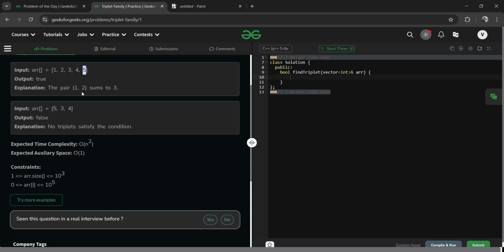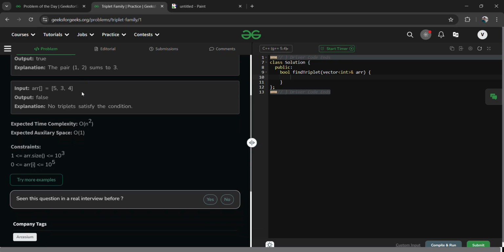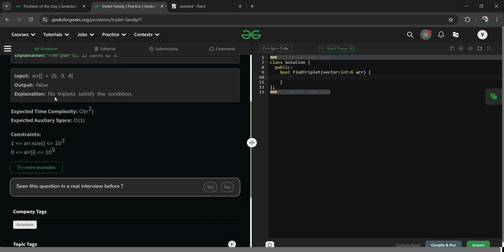Now if we talk about the second example, where we have 5 3 4, and we take the addition of 5 and 3, then we are not getting the sum of 4. And if we take 3 and 4, we still are not getting 5, so it will return false. So no triplet satisfies these conditions.